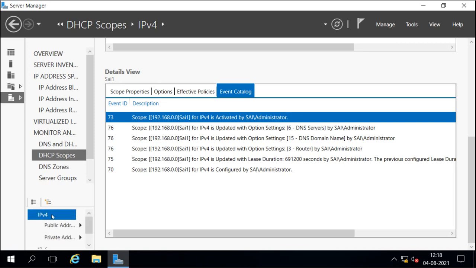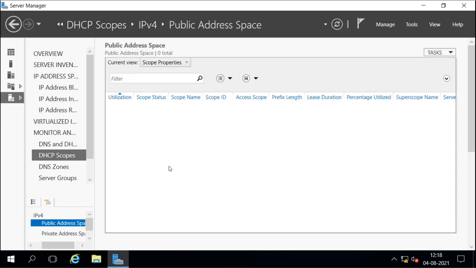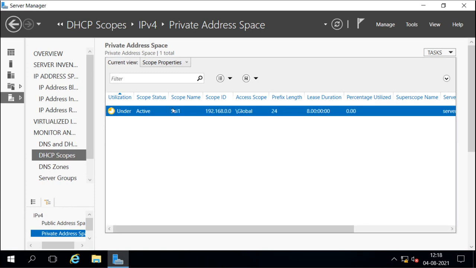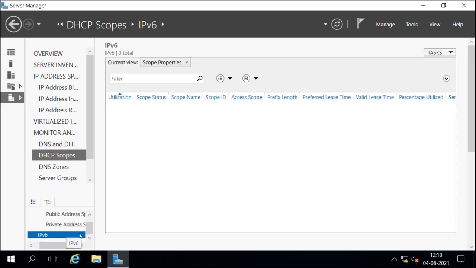Down there you can see what we have on the DHCP server. We have IPv4 addresses and IPv6 addresses. We can see the public IP addresses and private IP addresses. This is the private IP addresses. If we configure public IP addresses, then it will show there also, and the same for IPv6 if we have configured IPv6.